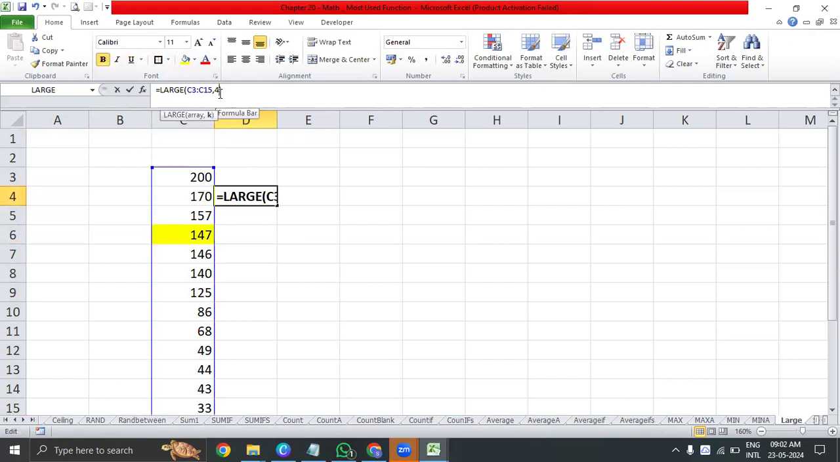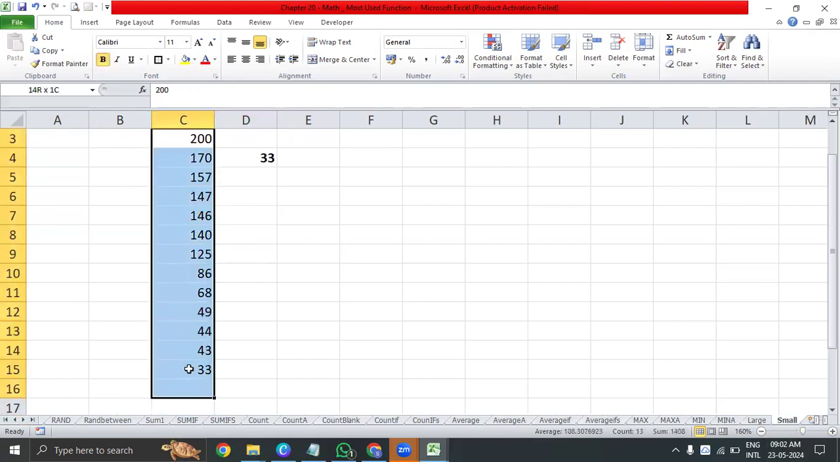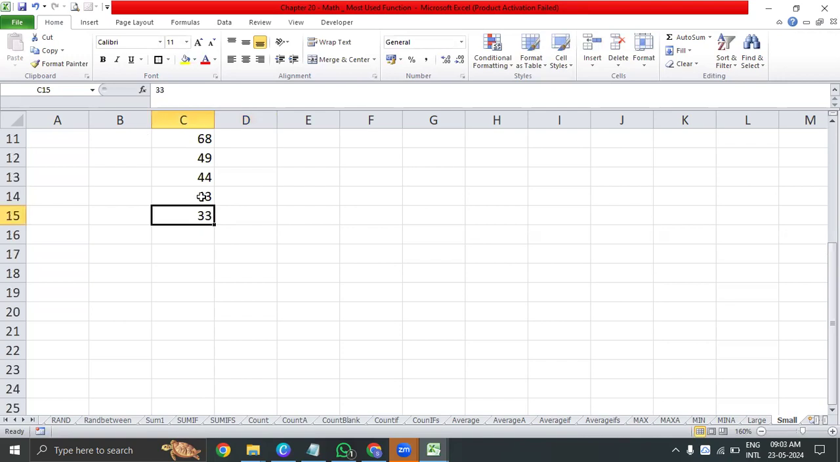What if I say 8, 86? Let's see. 1, 2, 3, 4, 5, 6, 7, 8. This is LARGE. Same goes with your SMALL. From this, you want the smallest one. So it is 1 here. If I make it 5, it goes from the bottom. 1, 2, 3, 4, 5 is 68.